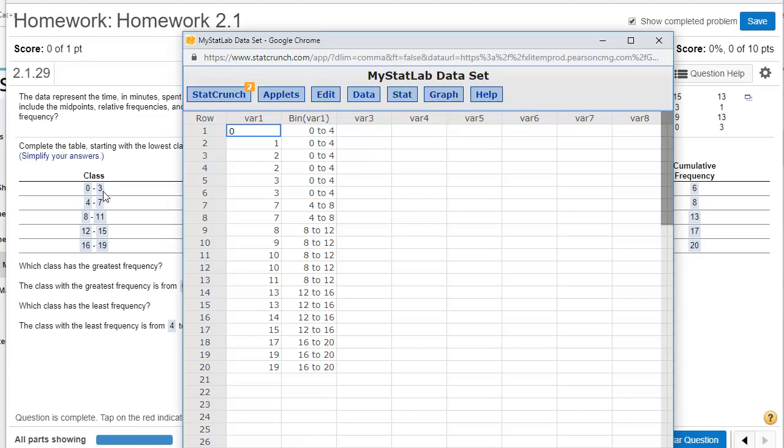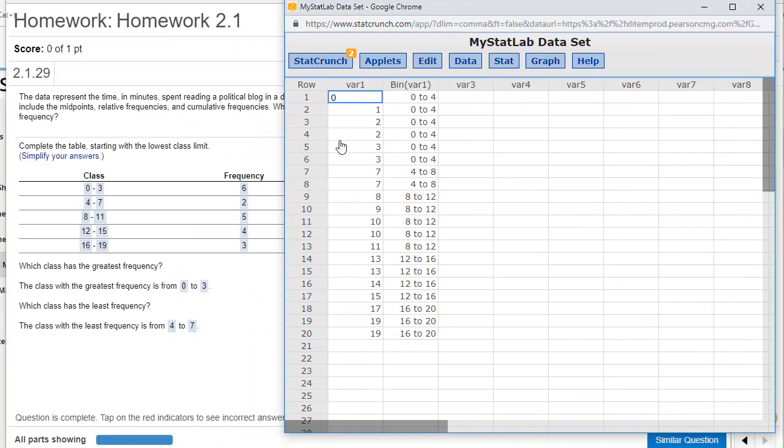Notice StatCrunch isn't really structuring it that way. It's calling the first bin 0 to 4 and then the next bin 4 to 8. But it is actually counted properly as if this was 0 to 3 and this was 8 to 11, and so forth. All right, so just to show you the frequencies that we get, the first frequency from 0 to 3 is 6. I can see 1, 2, 3, 4, 5, 6 that I get from 0 to 3. And then from 4 to 7, I'm getting 1, 2, and so on and so forth.